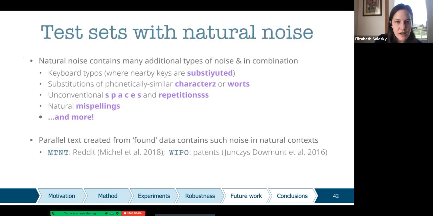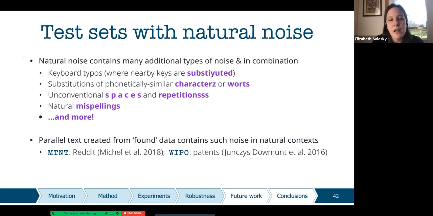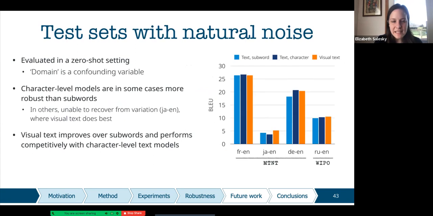Okay, cool. So this is all very nice, but all of the stuff that we just showed you is induced noise. In a natural setting, there are going to be many additional types of noise, in combination with each other, whereas all these were individual types of noise in isolation. So to look at how we do on naturally noisy data, we used two test sets from Reddit and patent data. And we see that we're doing reasonably well, but obviously the results are not as dramatic as we just saw.